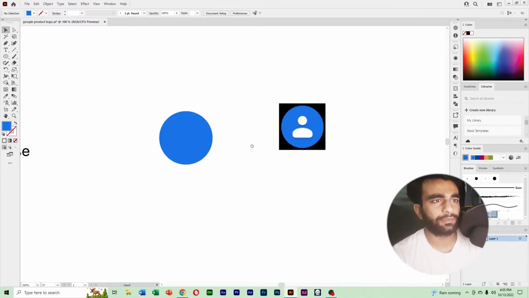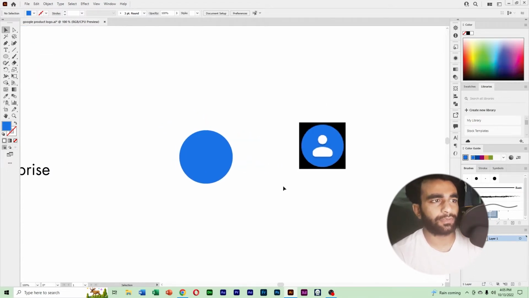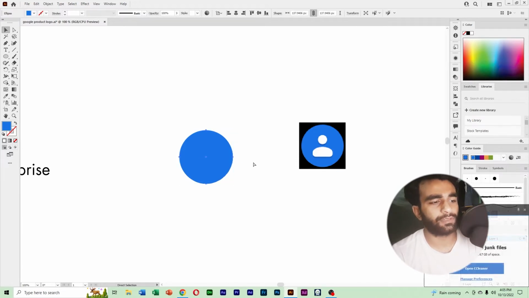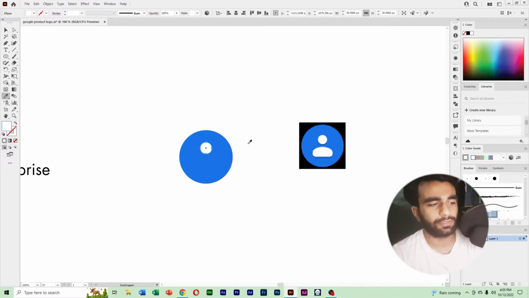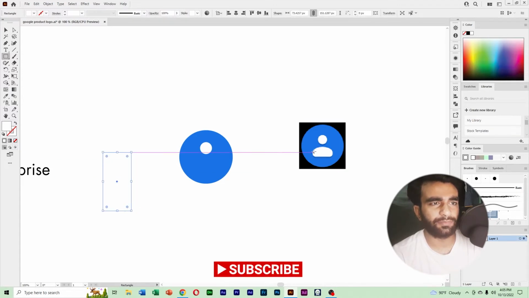Then what next? Control C, Control A. What happened? Just something like that. Made it up. White color. Then again, I have to make it like this. This is something different.